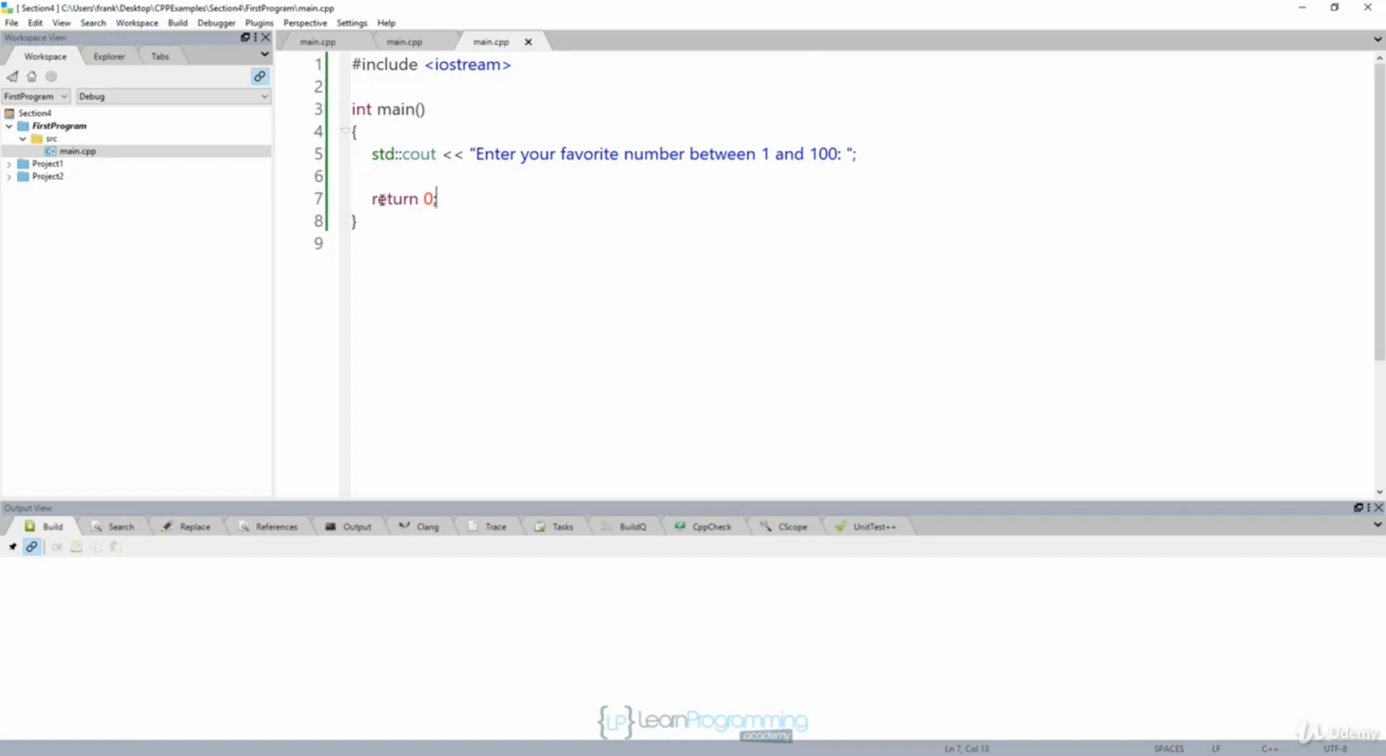Right? So if I run this program now, all it's going to say is enter your favorite number between 1 and 100. That's it. It's not going to grab the number from anywhere. It's not going to display anything else. We need to somehow read what the user types in on the keyboard. So just like cout writes to the console, cin reads from the console. So what we're going to do here is say std::cin, and now we're going to use the extraction operator because we want to extract information, and it's the same as the insertion operator except going the other way.